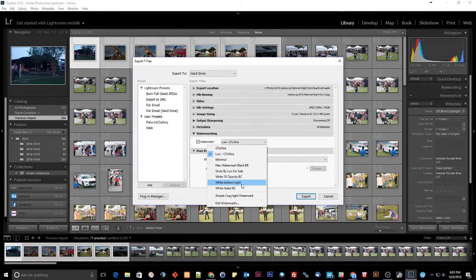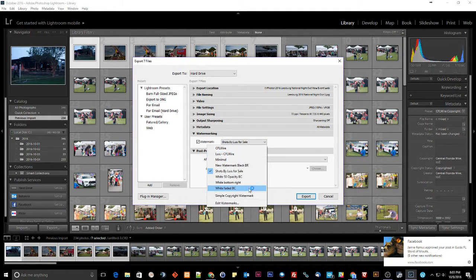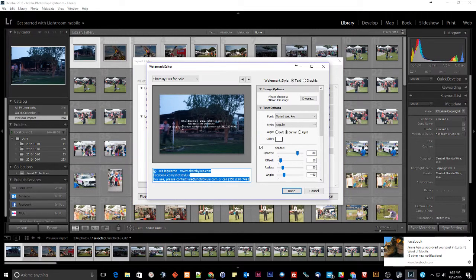So I've got several of them here. And one of the ones I do use quite a bit is this one here. I'll show you what that one looks like. It basically covers the entire picture in the middle, keeping people from using it for anything else, giving a web URL to my website, as well as my Facebook and my phone number, giving them contact information to contact me.